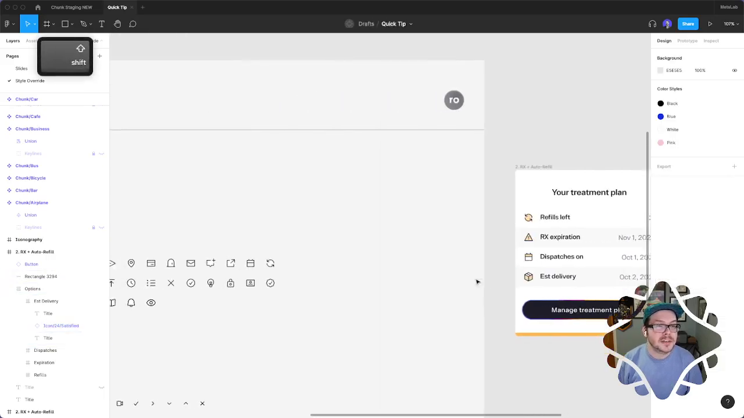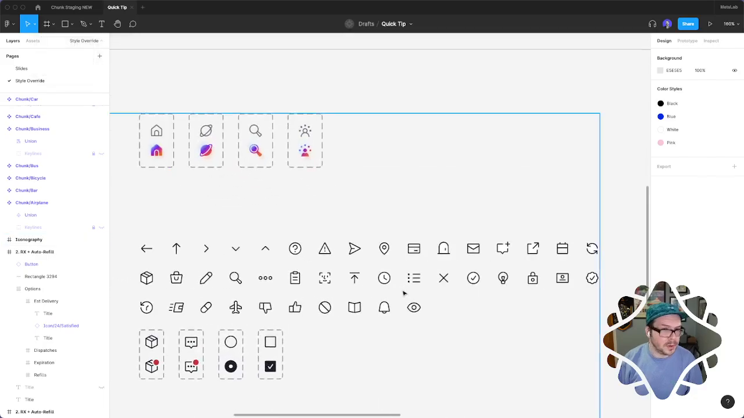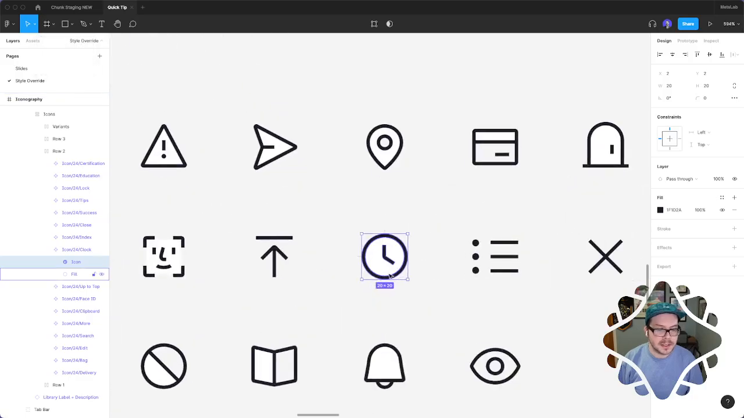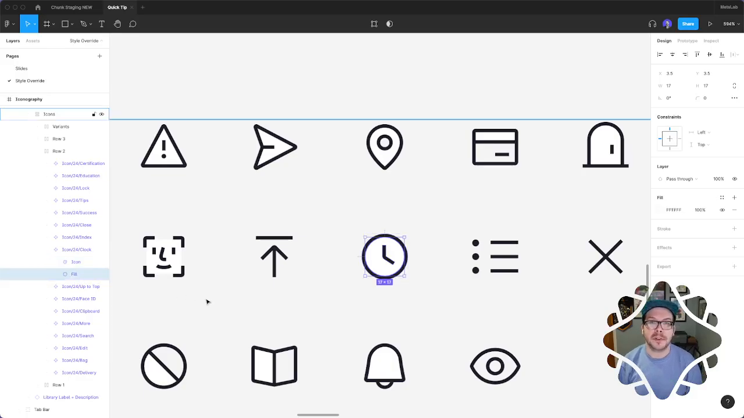So the way that we achieved that was a very simple way, really. If we look over here on the left, each of these icons is built out of two pieces. One is icon, which is essentially just the outlines. And then there's another item called fill. And that is what Figma is keeping track of and targeting with the color overrides. And since they're all named fill, they're always going to retain the color that you chose.